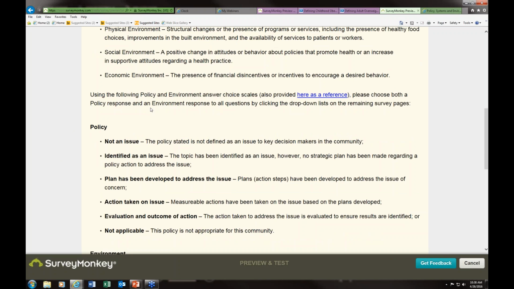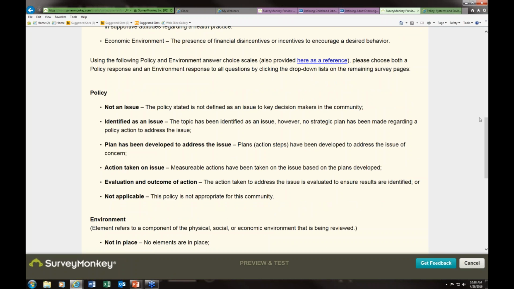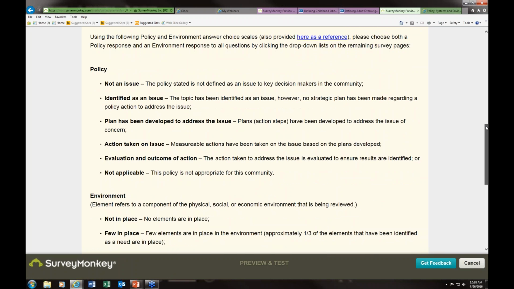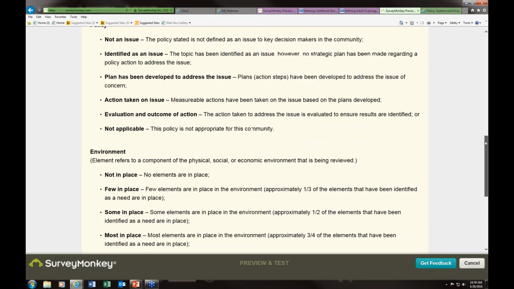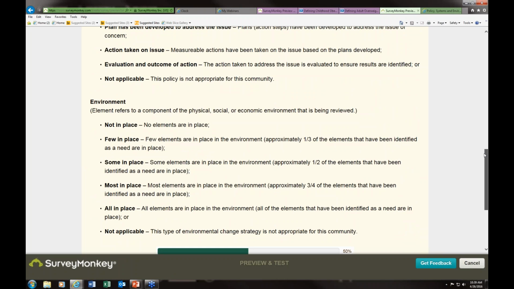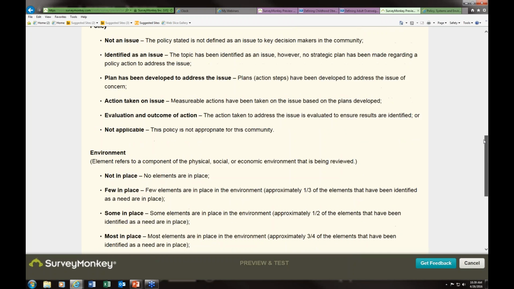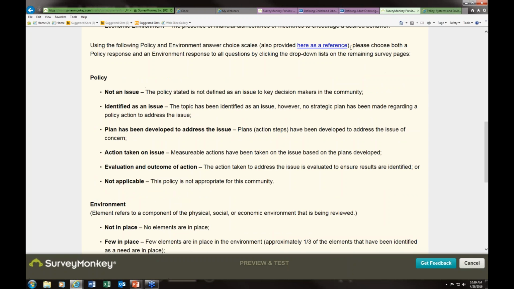And using the following policy and environment answer-choice scales, also provided here as a reference, clickable link. Please choose both a policy response and an environment response to all questions by clicking the drop-down list on the remaining survey pages. So as you can see, scrolling down just a little bit, we have the policy answer choices, and scrolling down just a bit more, we see the environment answer choices. So it's a bit to remember, as you may see. So right here, I provided the link, here's a reference, the policy and environment answer choices. Let's click it.